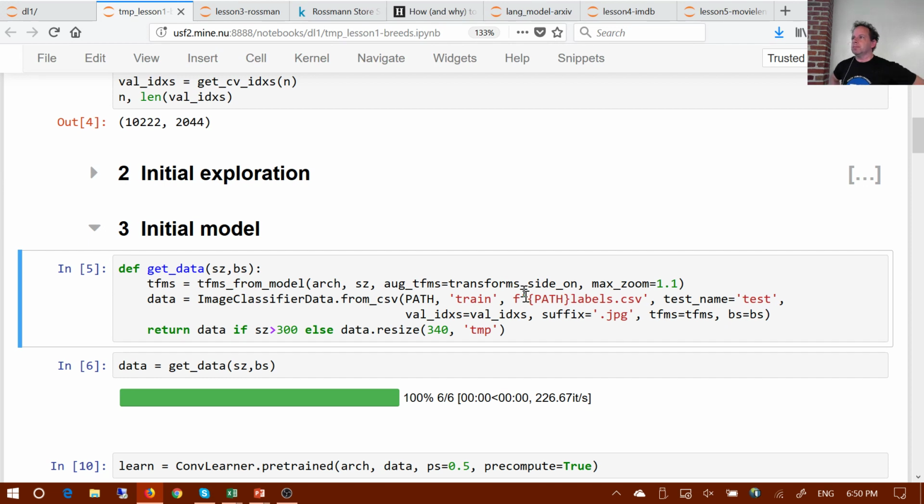If we set p to 0.5, roughly what percentage is dropped? Is it 50%? 50%. Yep.